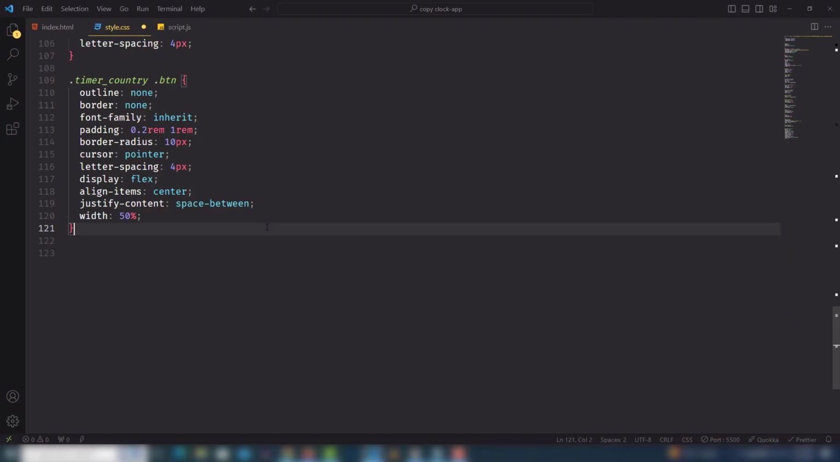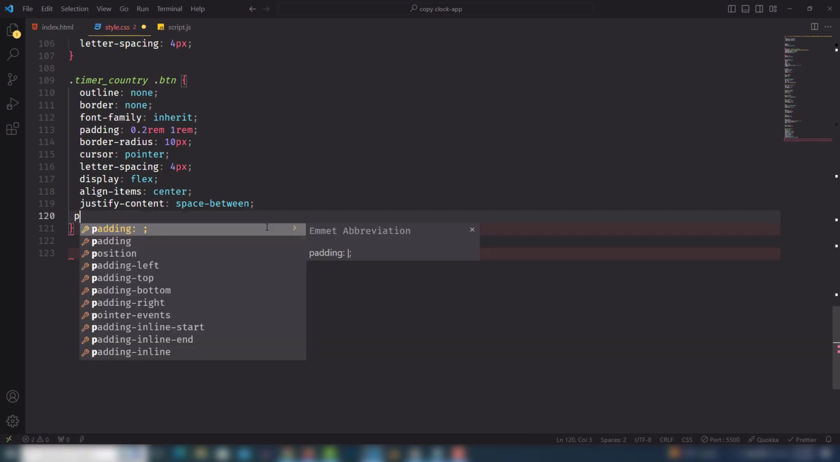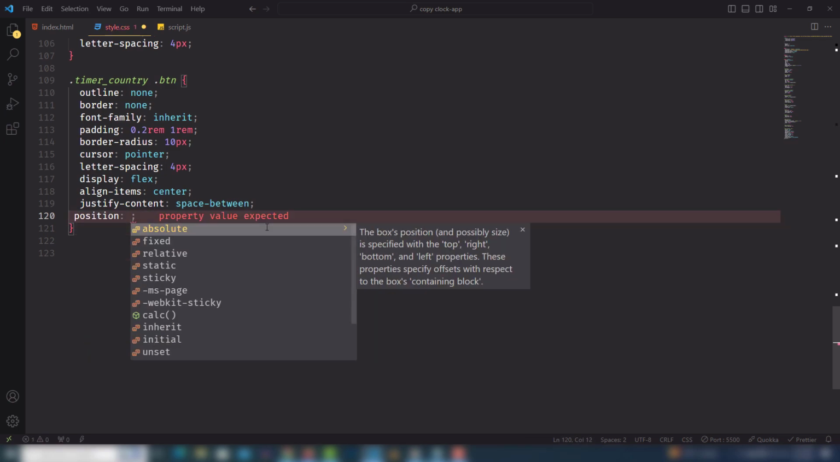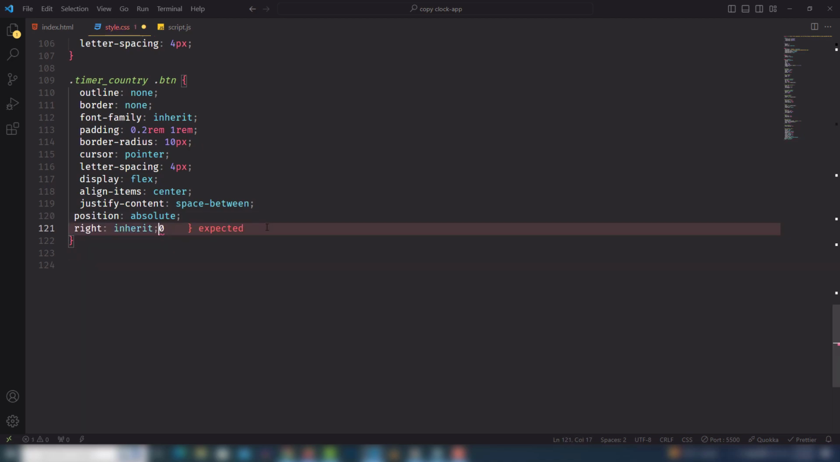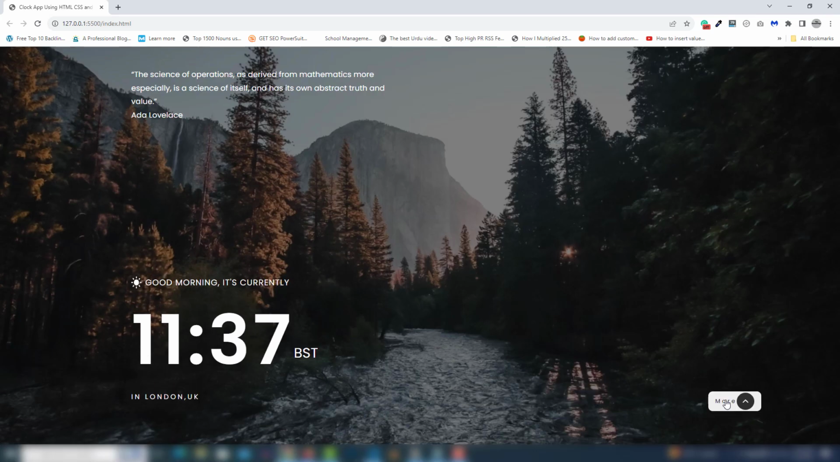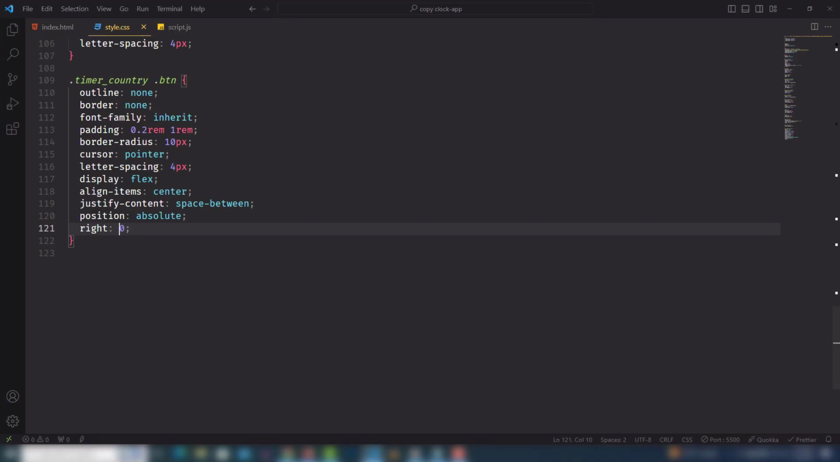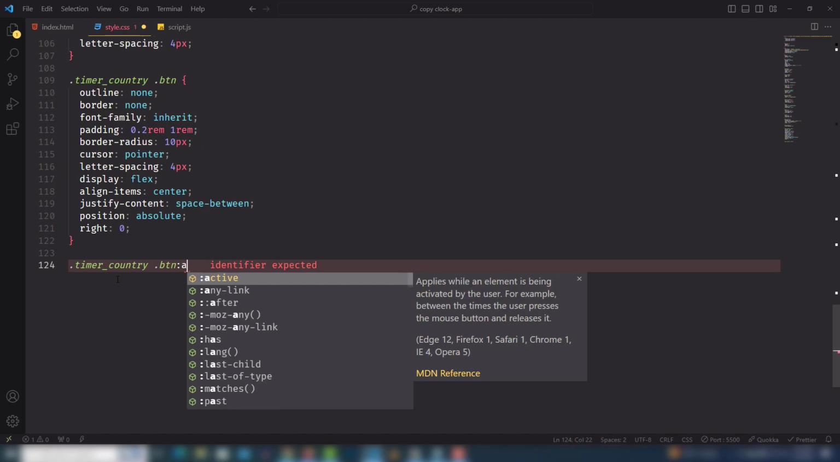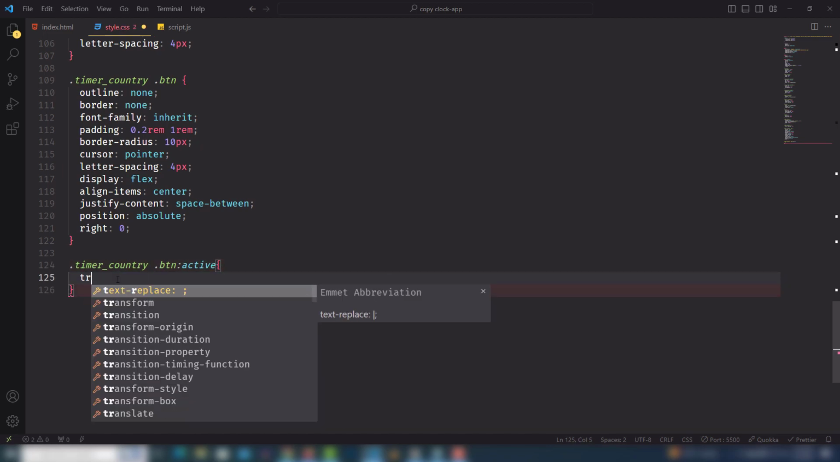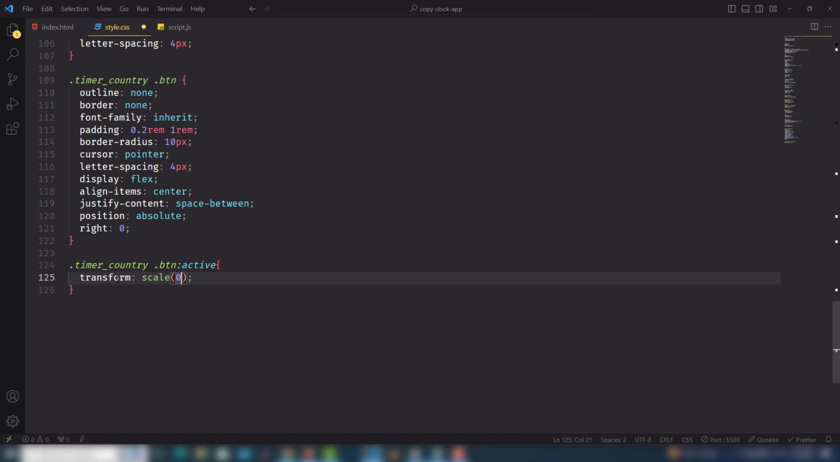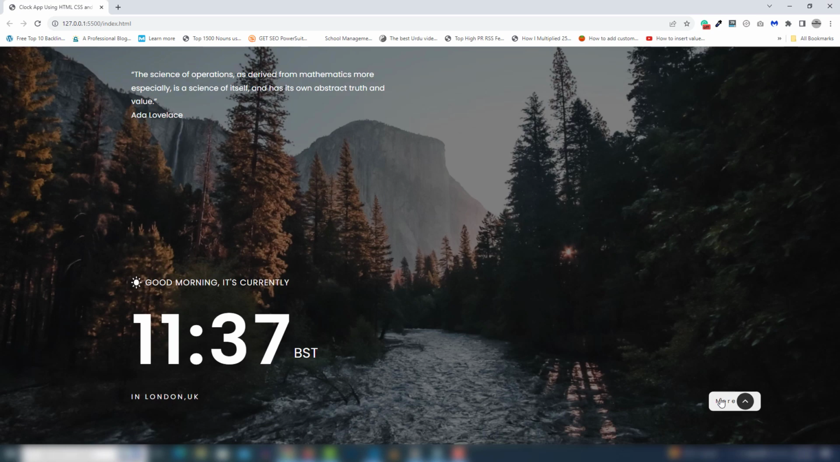Okay, I will use the position. Position is absolute, and I'm gonna use right 0, means it will display on the right side. Okay, perfect, on right side, great. And yeah, so I'm going to use the event is active, transform scale 0.98. So we need to save it and click on the right, great.